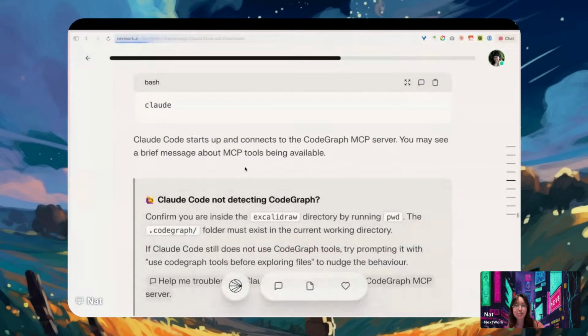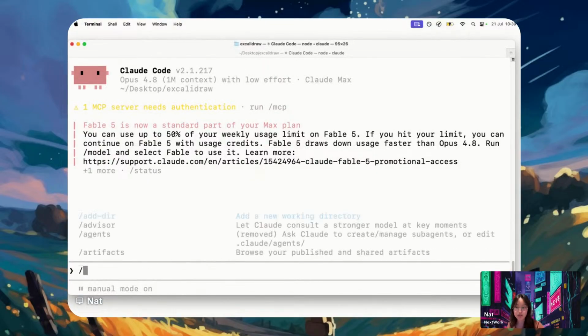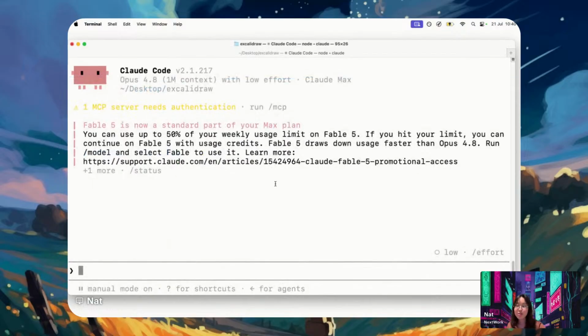And you will see a brief message about MCP tools being available. Do we see that? One MCP server needs authentication. Run /mcp. Wow, that's on point. That's true. So let's run /mcp. And oh, Excalidraw is the MCP tool that needs authentication. Okay, I think that's fine. I don't think we actually need the Excalidraw MCP tool right now because I don't think that's needed to create our knowledge graph today. So I'm happy to leave this one alone. I don't think we need to use it, but happy to be proven wrong later.